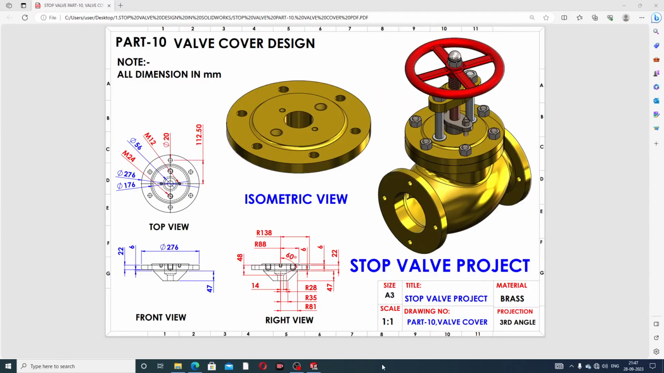Hi guys, welcome to CAD CAE tutorial. Today we are going to see and use SolidWorks software, and how this body is designed easily and clearly. And guys, this is part 10. This lecture is very important, and this lecture is a valve cover design, and how this body is designed easily and clearly we discuss today.